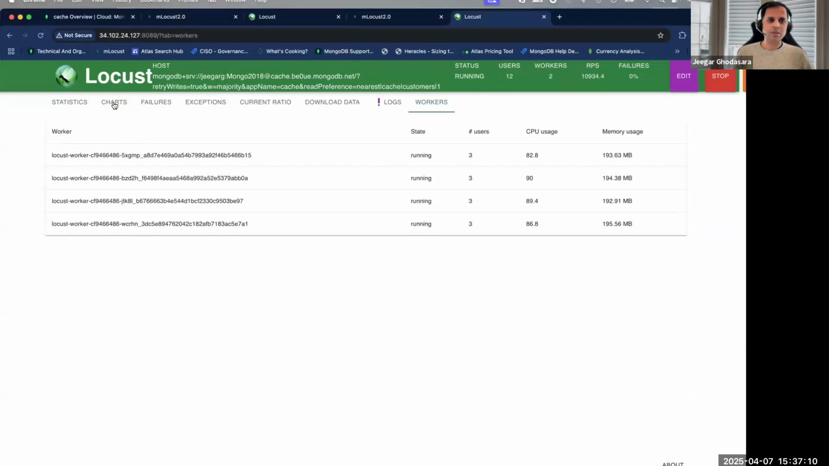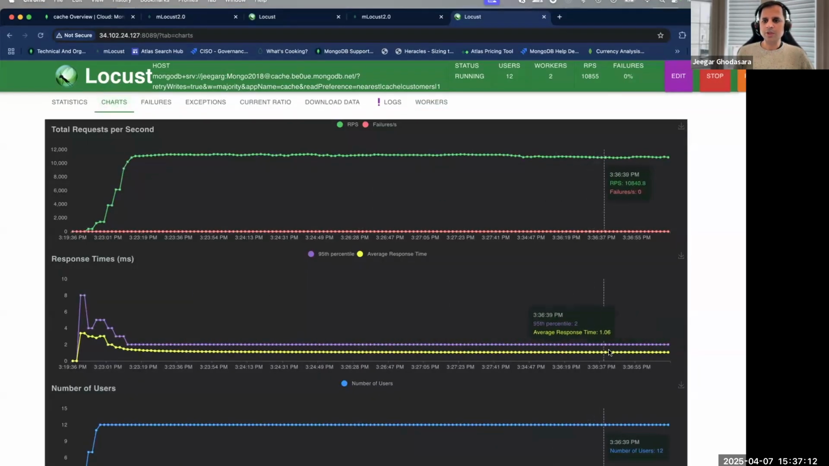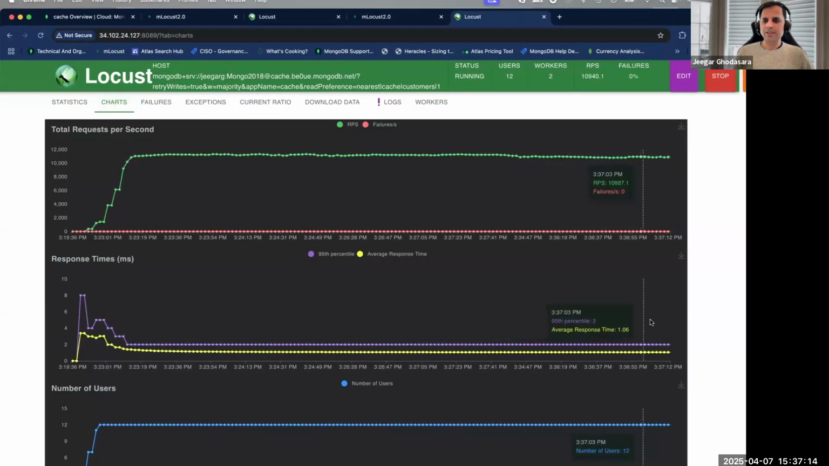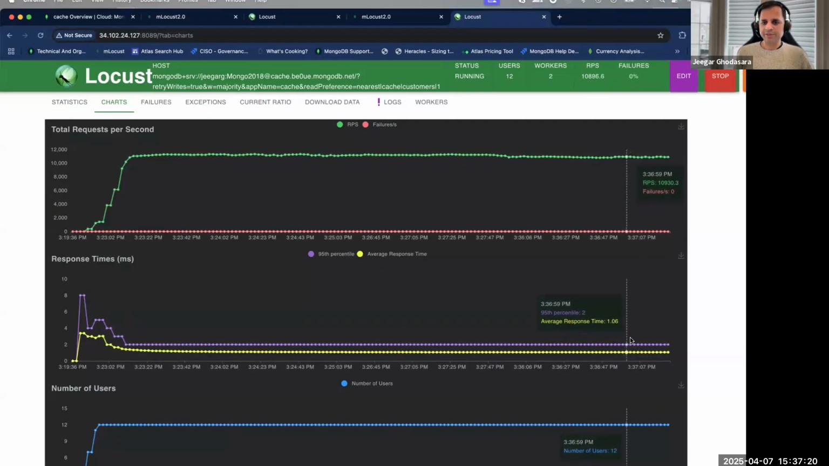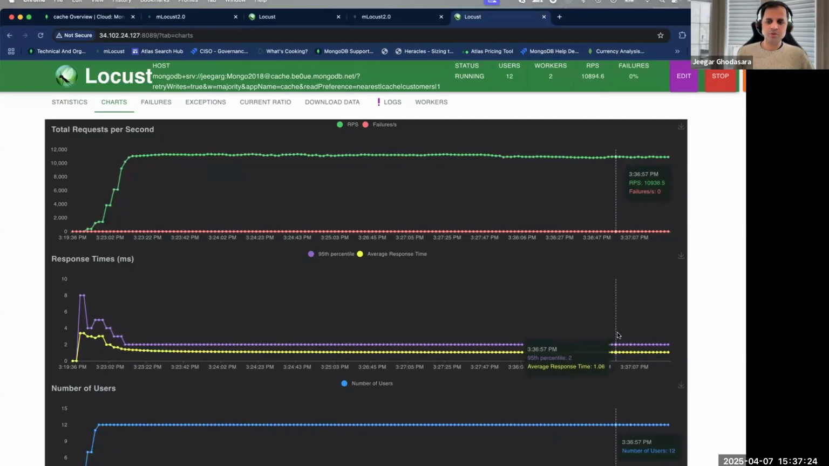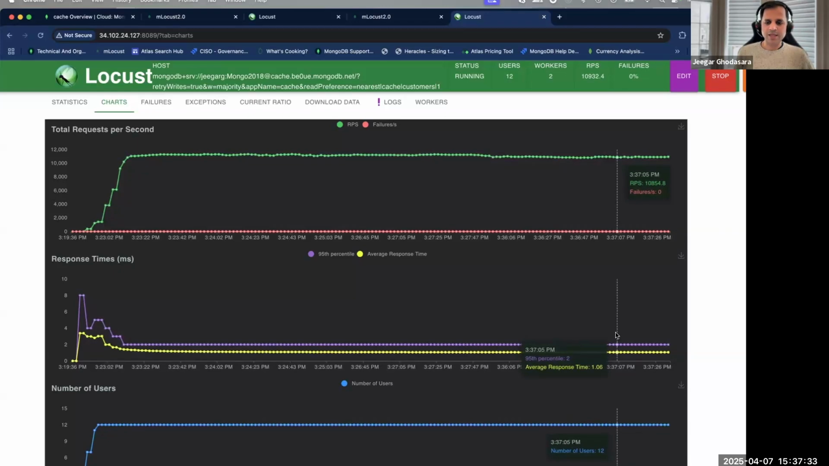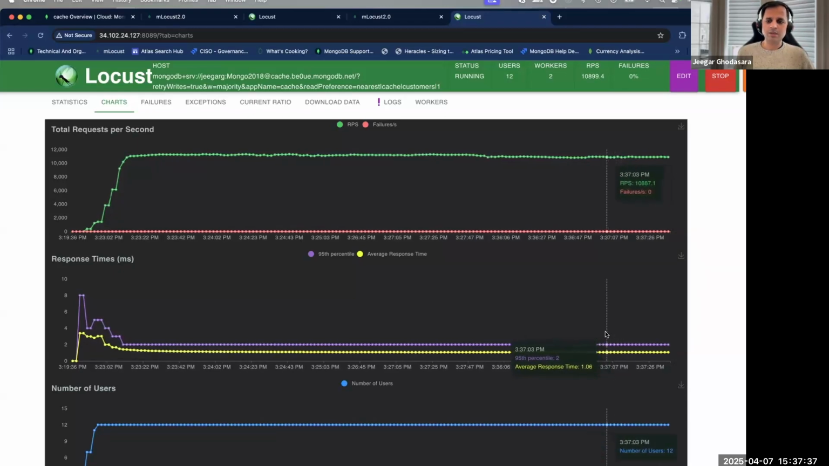The other half is running on the West Coast. Here you can see we have consistently 10,000 requests per second, and we are also running at 95th percentile 2 milliseconds, and the average response time is just 1.06 milliseconds. Again, this is not the database side latency. This is actually end-to-end latency on the application side, which includes the network payload back and forth as well.